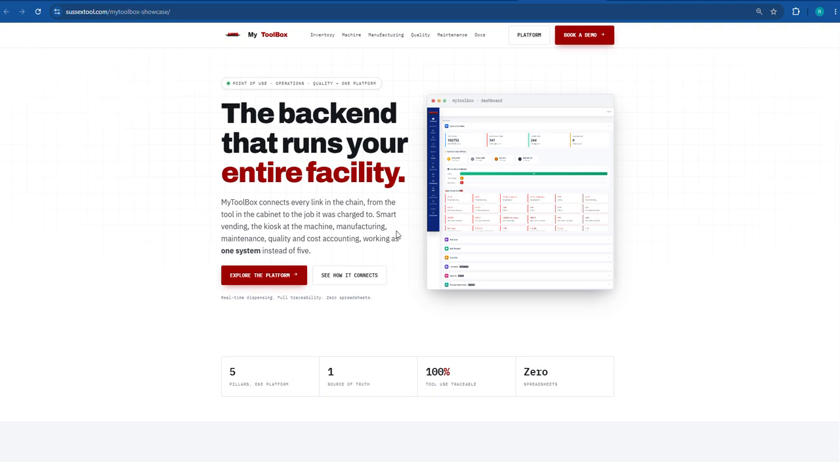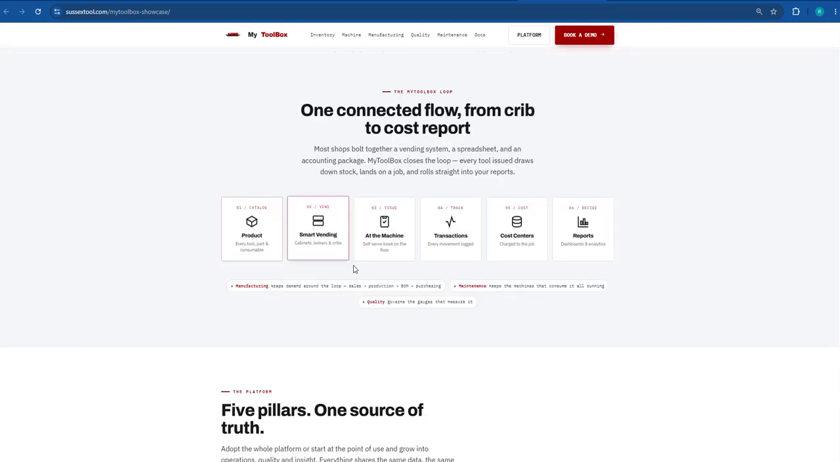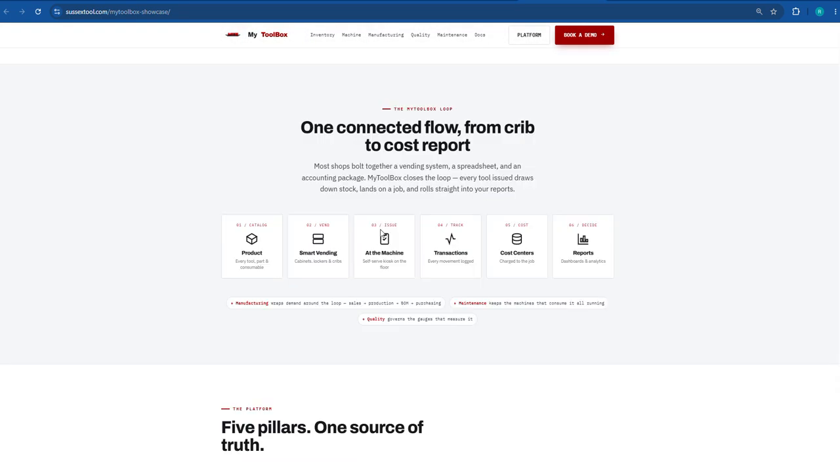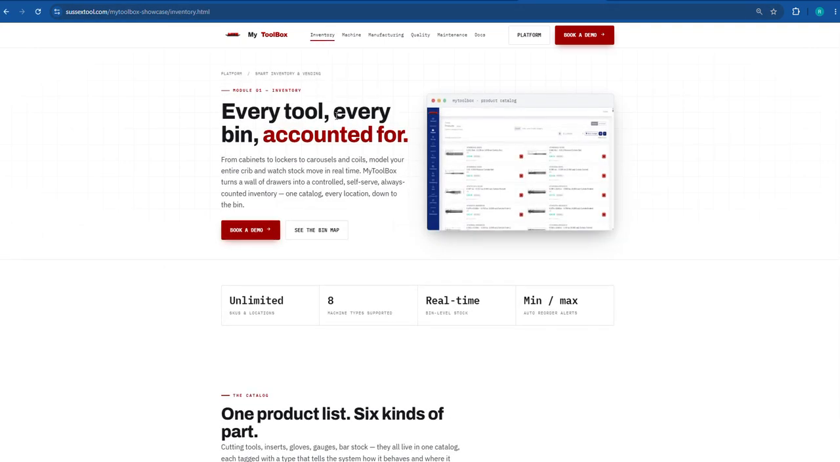So here's our My Toolbox. This is the front screen. It just displays the basics of My Toolbox. So we're going to go through each individual section really quickly. So we have inventory. Inventory at a glance, which is amazing, right?